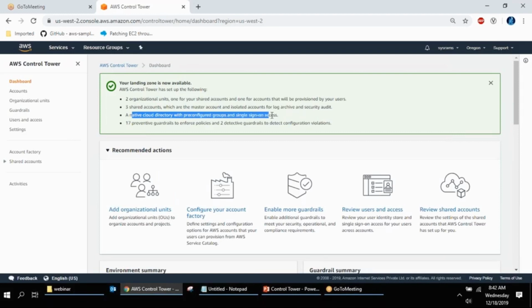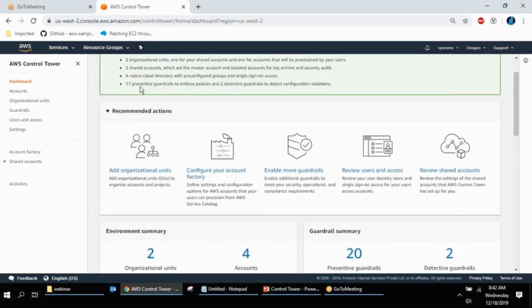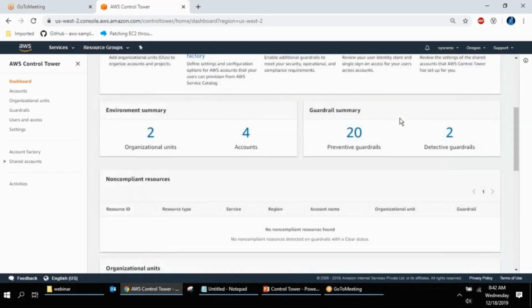Native cloud directory is nothing but a simple AD. Earlier it was a simple AD, right? So they created the simple AD with single sign-on, SSO, and then 17 preventive guardrails and 2 detective guardrails. Okay, so this is the dashboard. You can see how many guardrails were created, detective, preventive, and how many accounts.